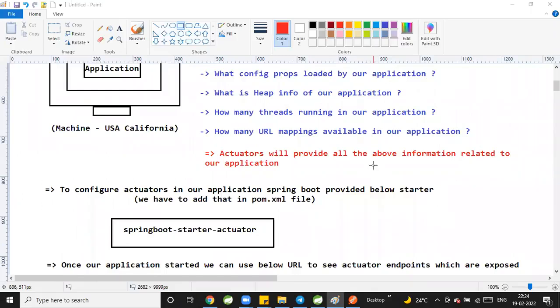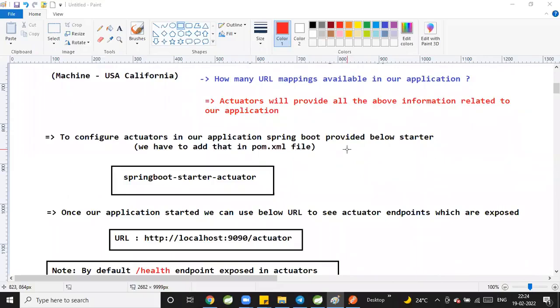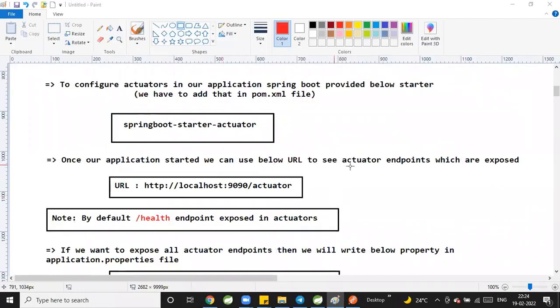Actuators are provided by Spring Boot. To configure actuators in our application, Spring Boot provided the below starter. We have to add that in the pom.xml file: spring-boot-starter-actuator. Once our application started, we can use the below URL to see the actuator endpoints which are exposed.